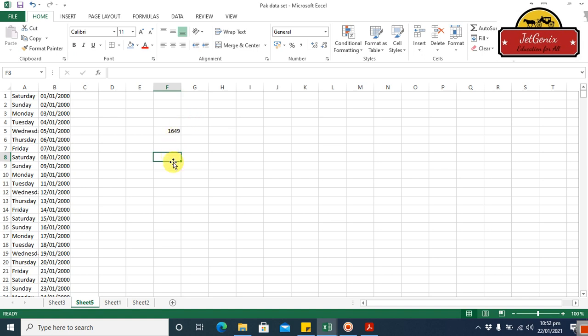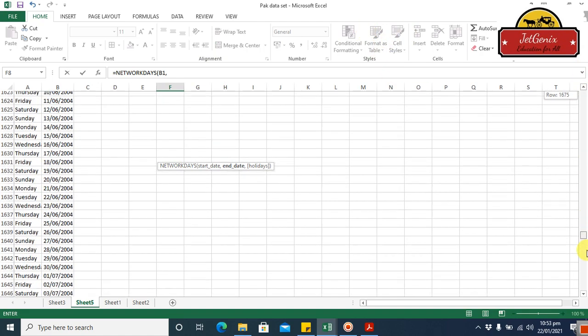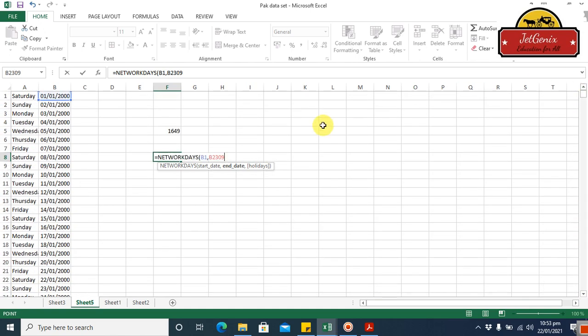We are going to again type the formula NETWORKDAYS, start date, and again comma. Sorry, I think I did a mistake here. I will just click this one. This is the start date, press comma and scroll down to the end date, press this one, and now go back to your original formula.